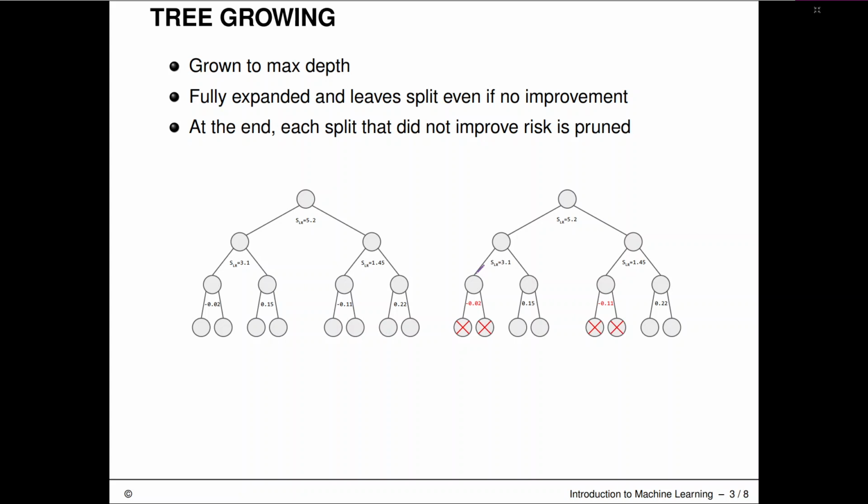A few words on the tree growing algorithm, or how we grow trees in XGBoost. Trees are usually grown in a balanced fashion to maximal depth, and this depth parameter is a hyperparameter that we again can use to control the interaction order of our resulting boosting model. These trees are fully expanded in a balanced fashion, and leaves are split even if no improvement happens. But at the end, each split that did not improve the risk is then pruned.